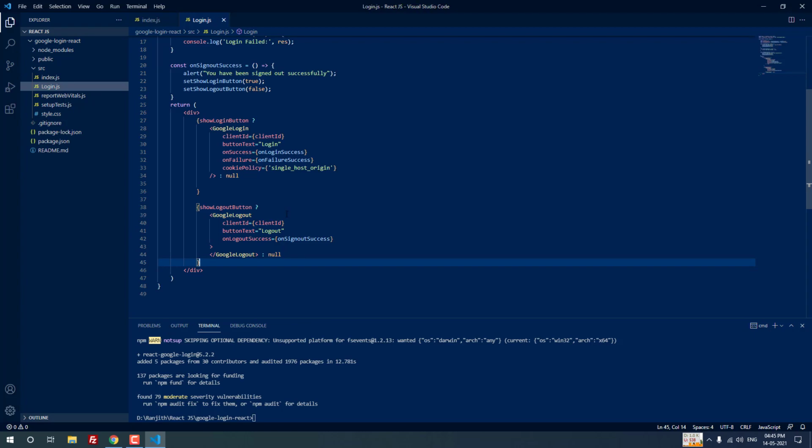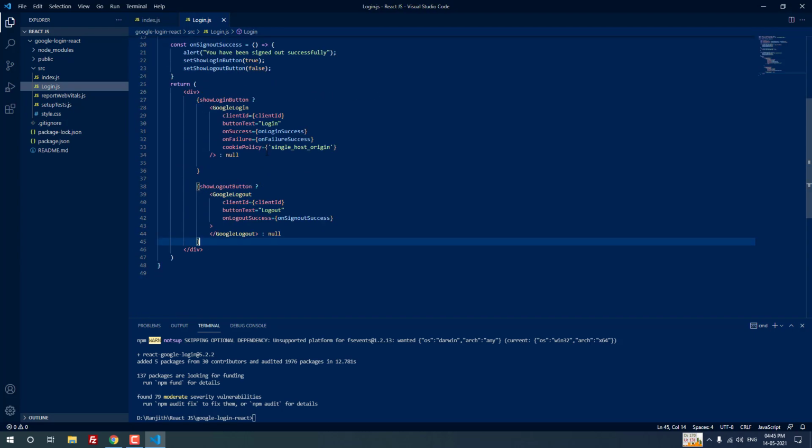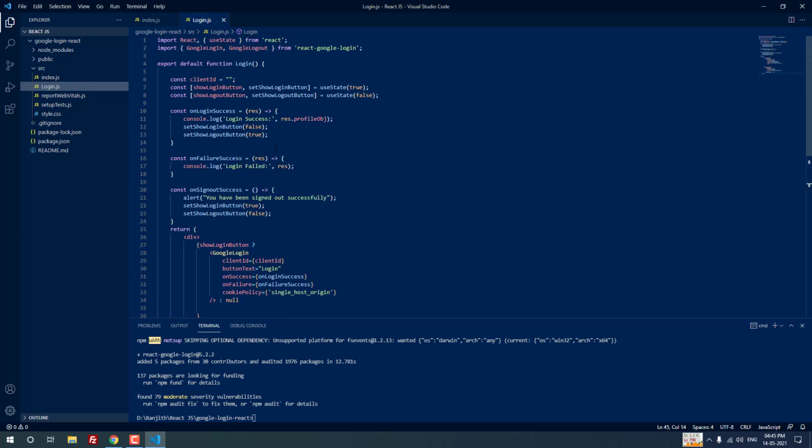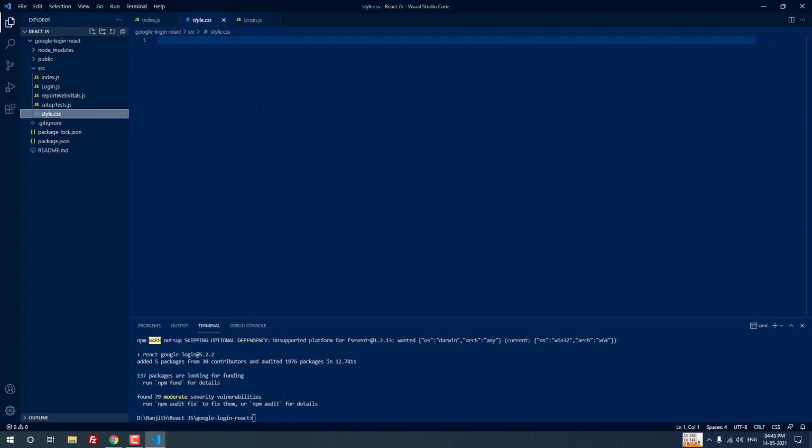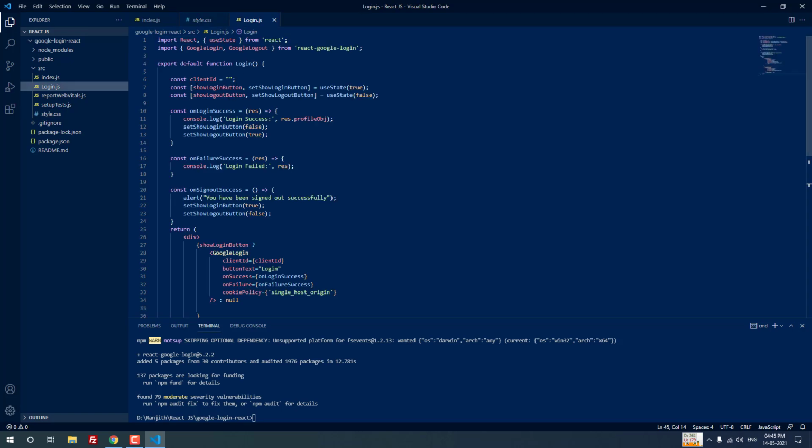Yeah, that's it. Successfully I created the codings. Let's check, did I miss anything? Now I am going to create CSS codings.